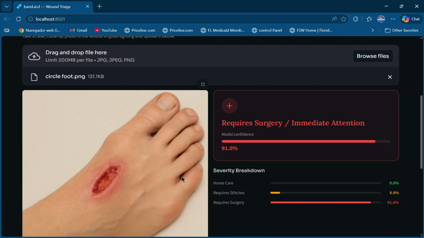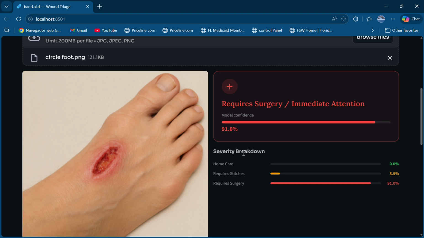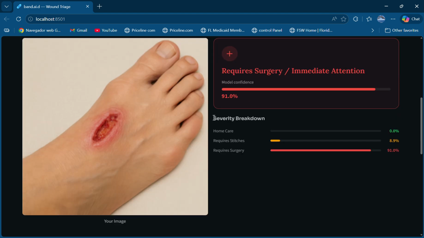It will also show the severity of the wound. The machine has detected that the classification for this type of wound is that it requires surgery, immediate action, and the level of confidence and accuracy of the model. It also breaks down the probabilities of the wound actually being for home care, requiring stitching or regular hospital care, or immediately requiring surgery.